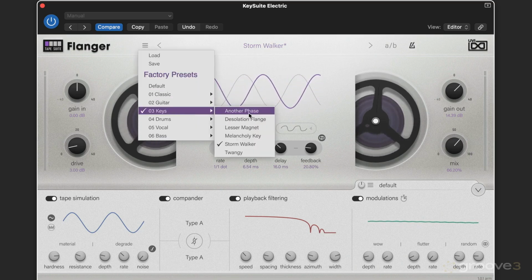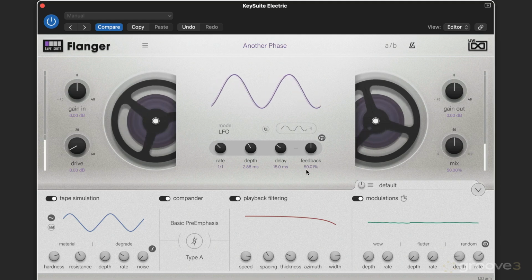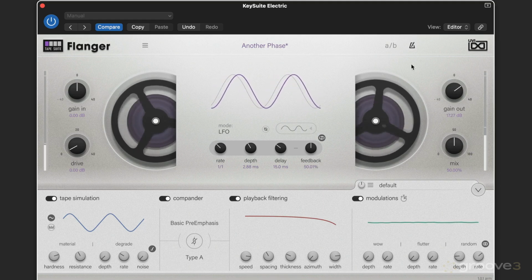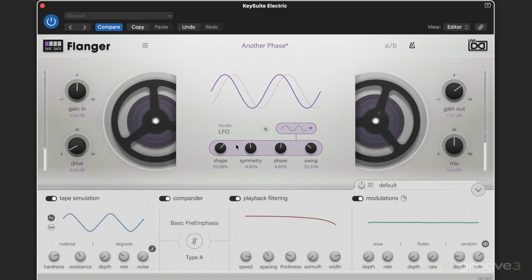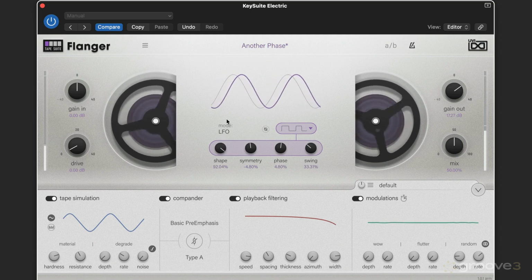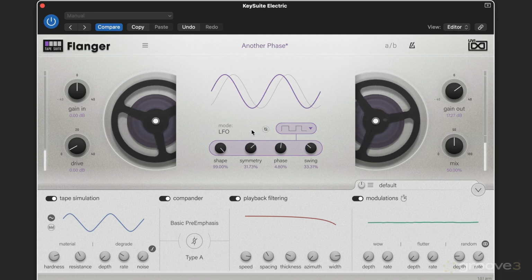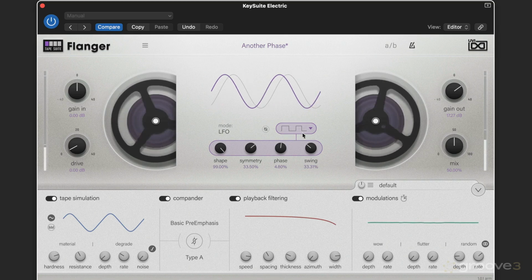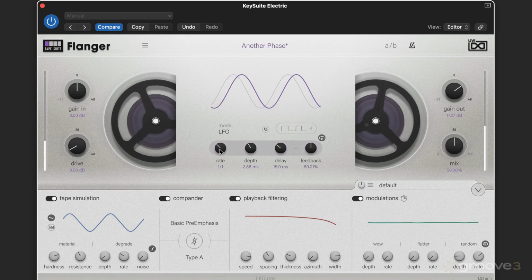And another preset is this one here. So again, we can modulate the shape to get a harder kind of phasing, like a square wave. You can hear it jumping back and forth. And the rate is every bar.